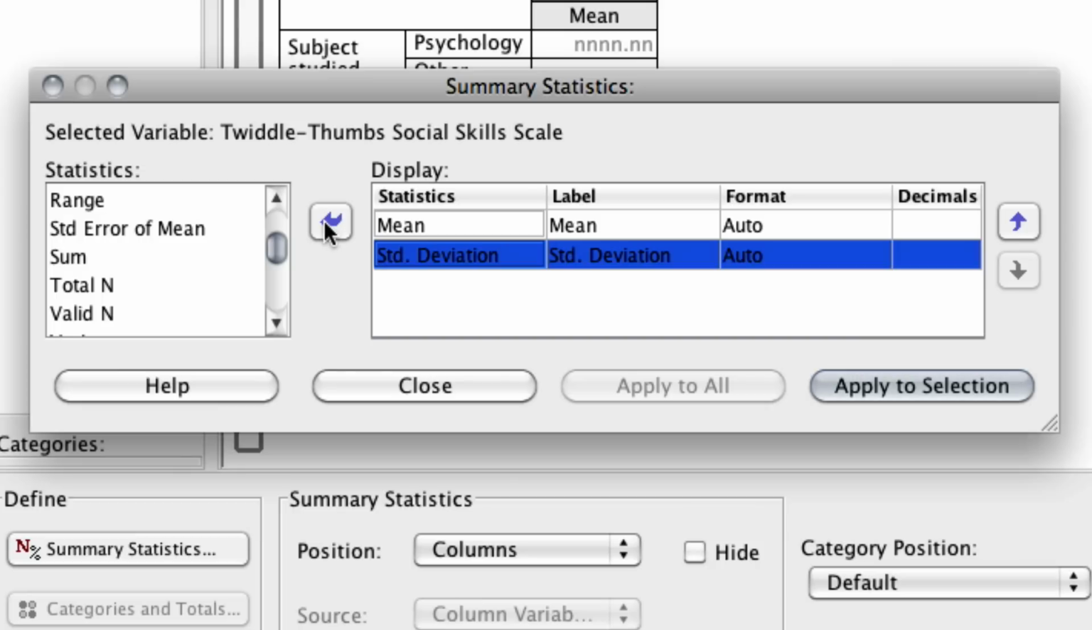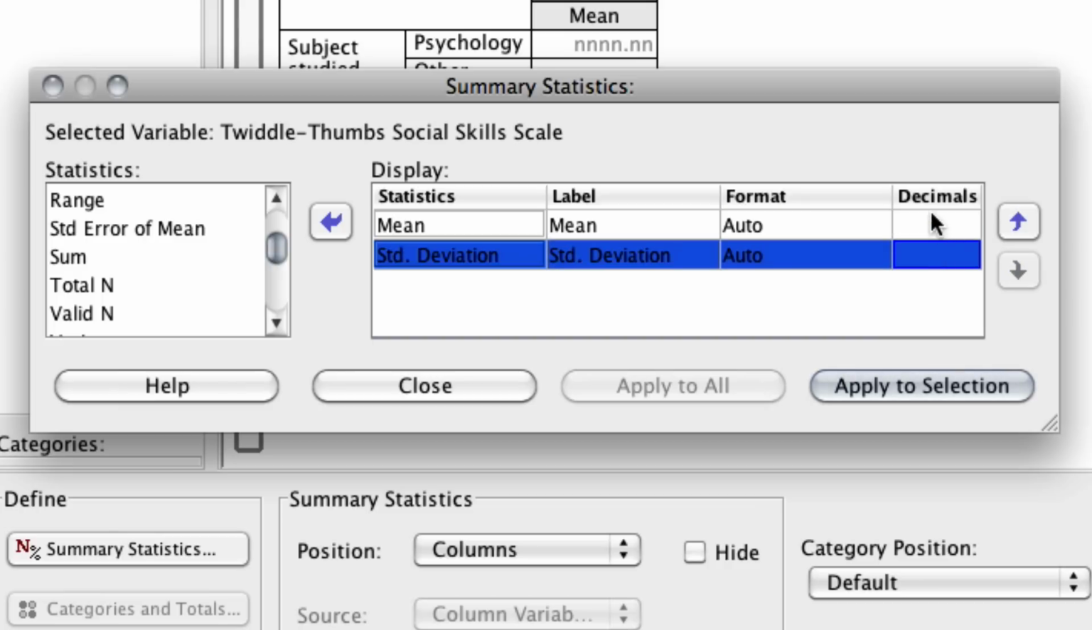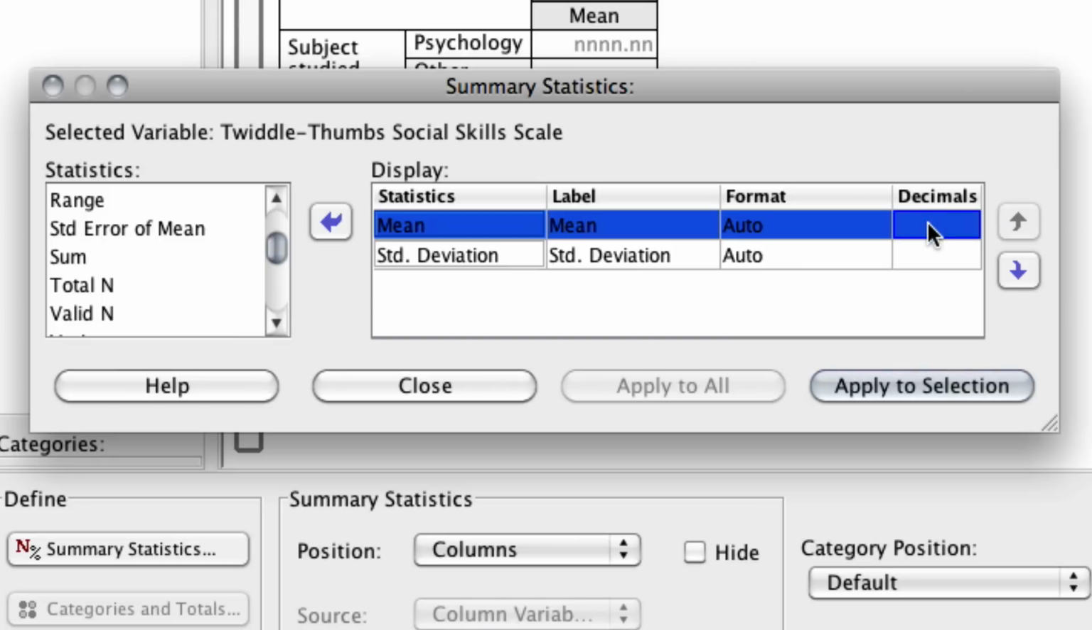Haven't quite finished. The question does ask for both the mean and the standard deviation to be displayed to 2 decimal places. Now we can see some fields over here labelled decimals, and they would seem to be what we need to get into to be able to change the decimal places displayed, but we can't seem to do anything with them. What we need to do first is change the format of the cells.